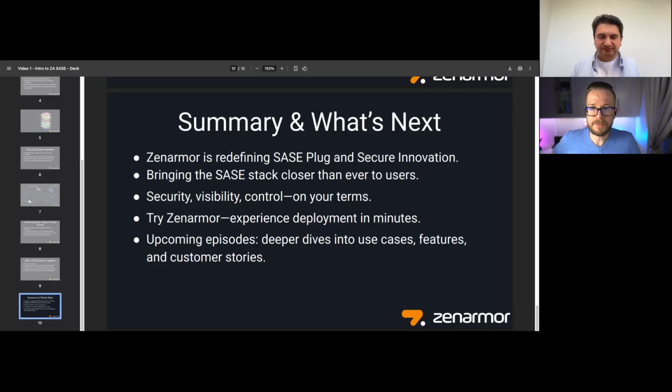It's great. So just a summary and what's next to come. Zenarmor, we are redefining SASE through our plug-in secure innovation, and we are capable of bringing the SASE stack closer than ever to the users. In fact, living on their endpoints, like we've discussed extensively. And everything that you expect from a great SASE solution is here: security, visibility, control, and in our case, we're giving it to you on your terms. So it's no longer a vendor's cloud or somebody else's POP you've got to connect to, or anything like that. It's on your terms, your network.